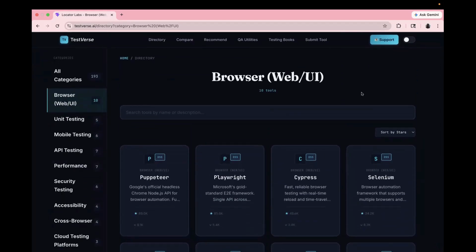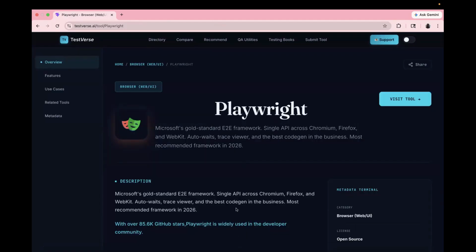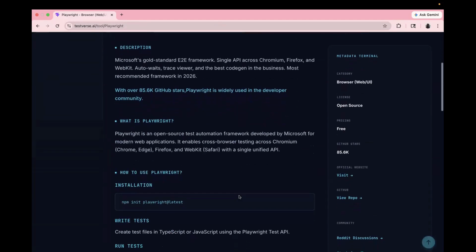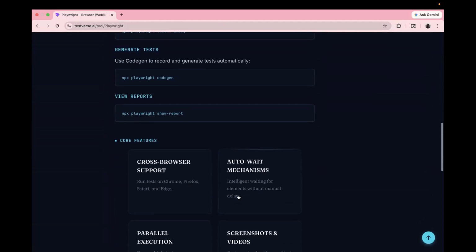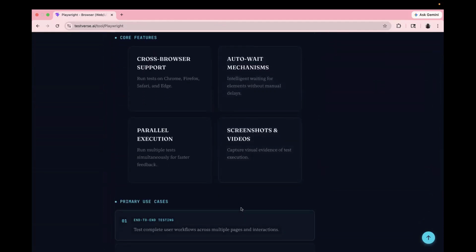Now let's do one thing. Let's open a tool. So for example, if I click on Playwright, you will see the description, you will see how to use Playwright. And here you will also see the core features and the use cases. For example, cross-browser testing, auto-wait mechanism, parallel execution, screenshots, and videos.